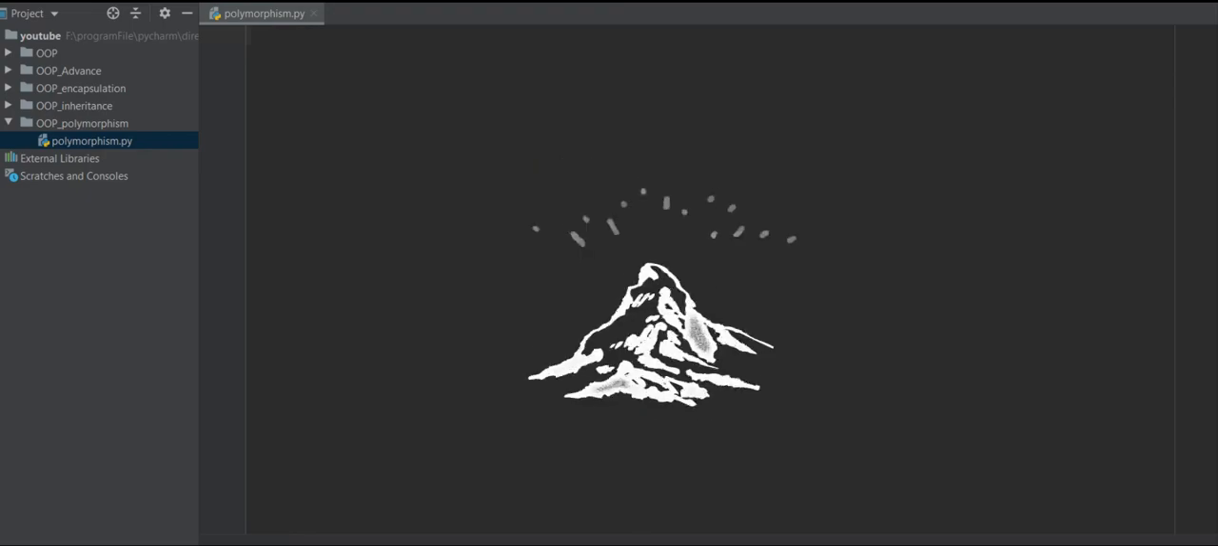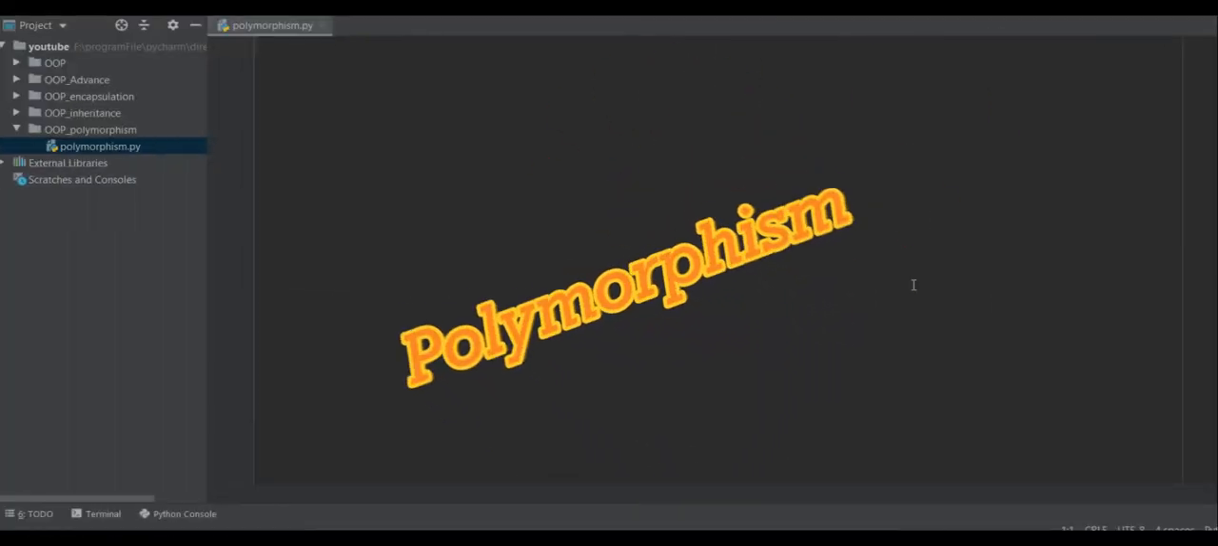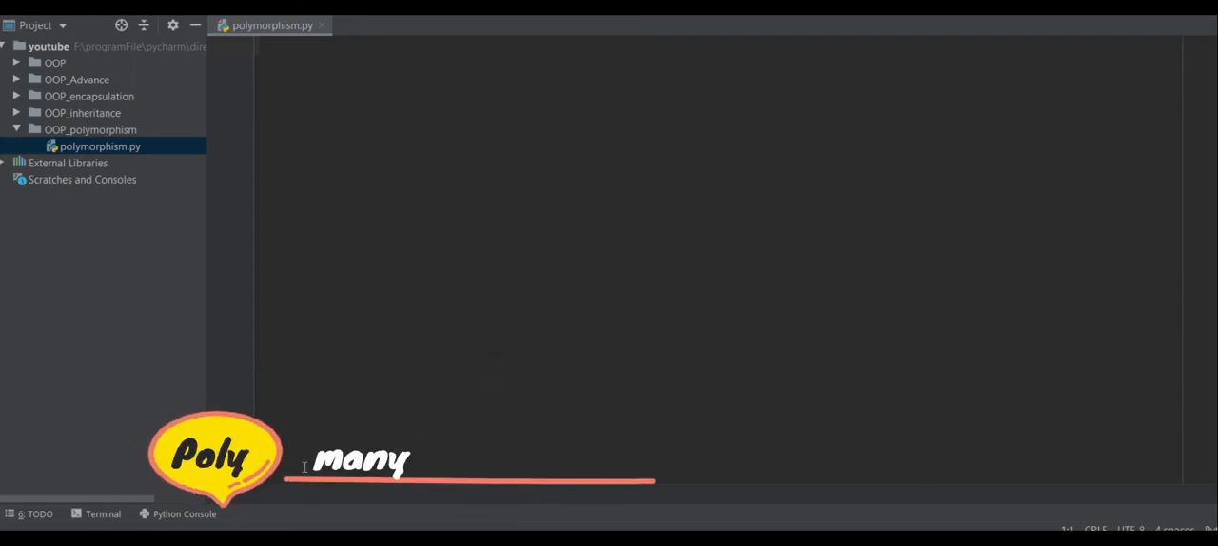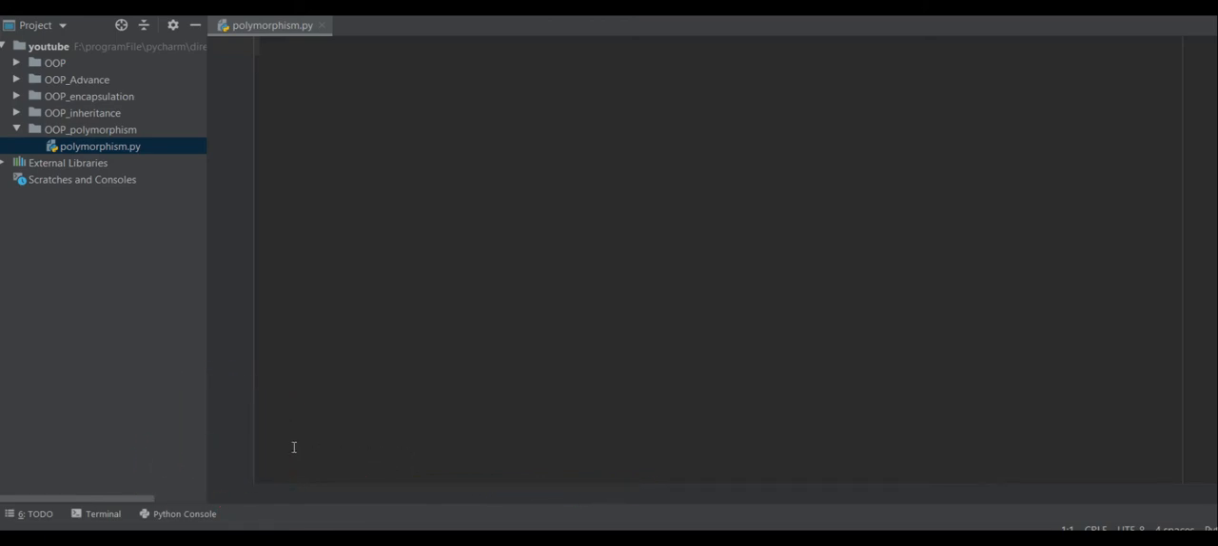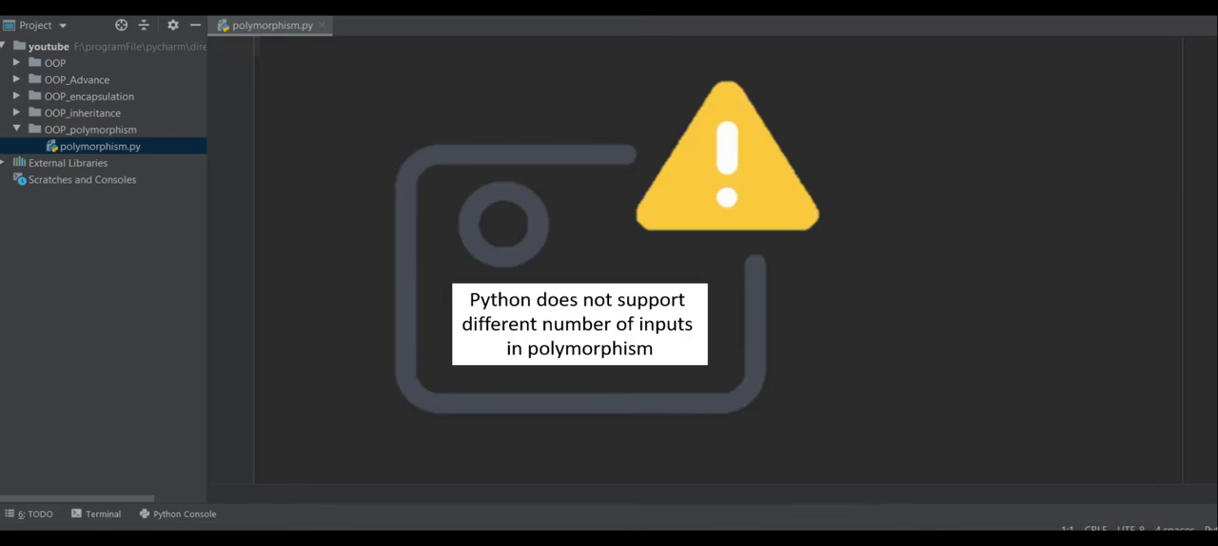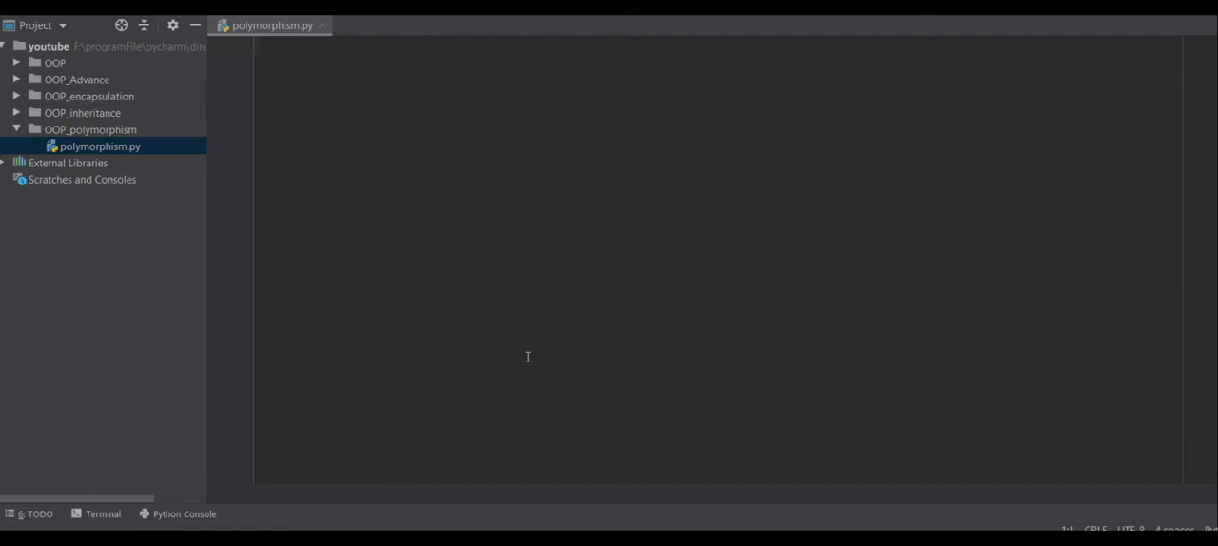Let's go. Today we talk about polymorphism as a concept of OOP. Polymorphism is taken from Greek words. Poly means many and morphism means forms. It means multiple forms. Polymorphism enables using a single interface with the input of different data type, different class, or maybe different number of inputs. Bear in mind, we don't have different number of inputs in Python actually. Polymorphism makes programming more intuitive and easier also.